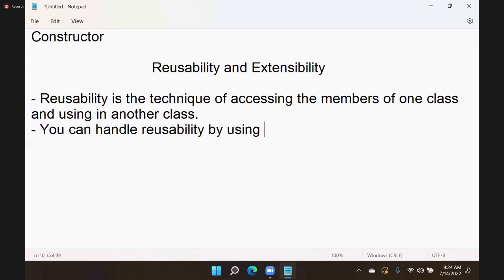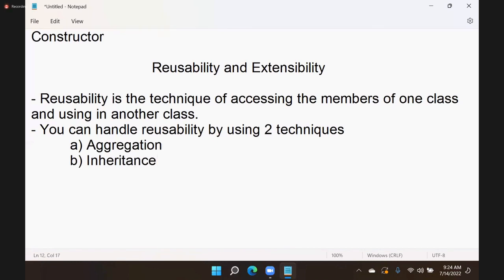You can handle reusability and extensibility by using two techniques. One is aggregation, another one is inheritance. We have two techniques, aggregation and inheritance.